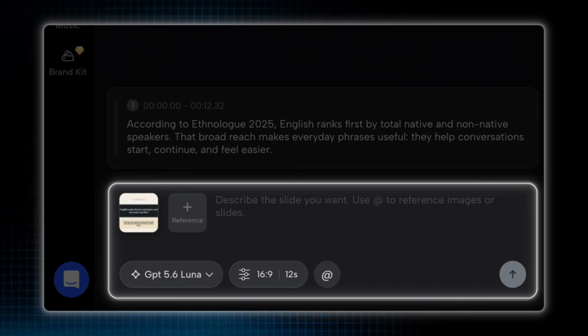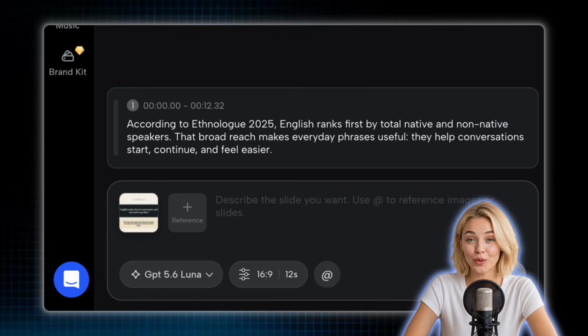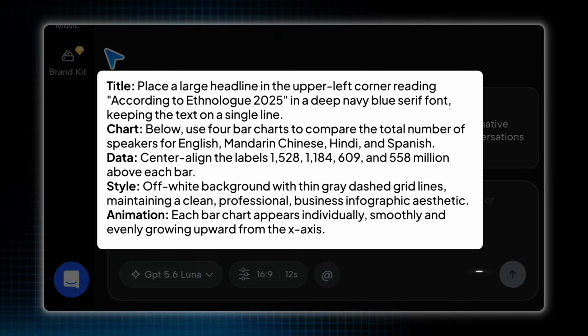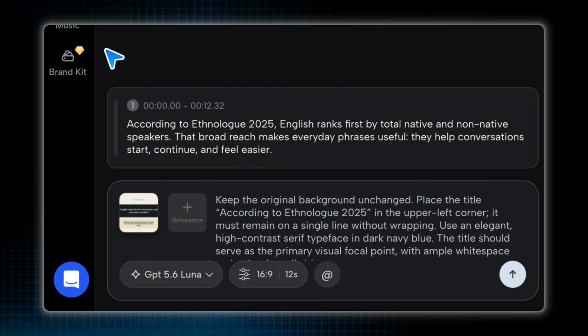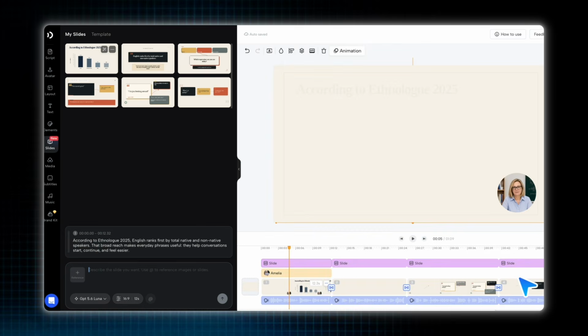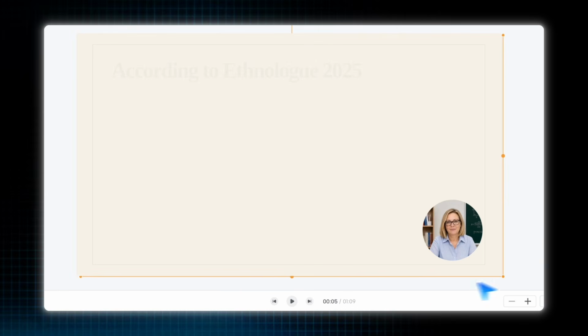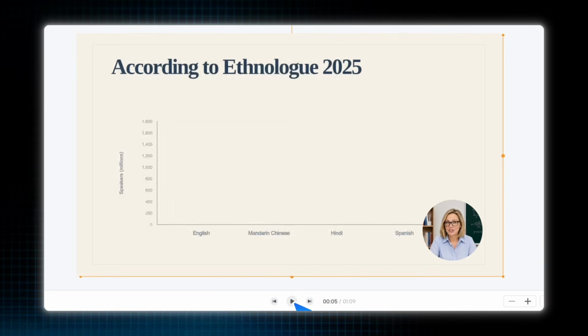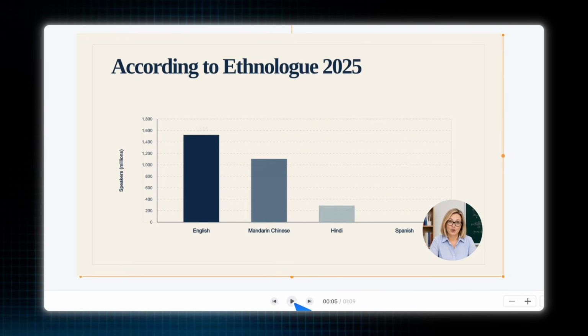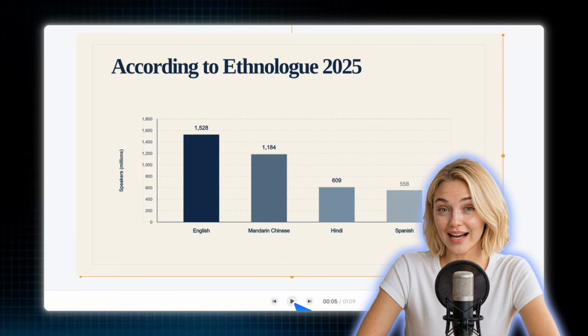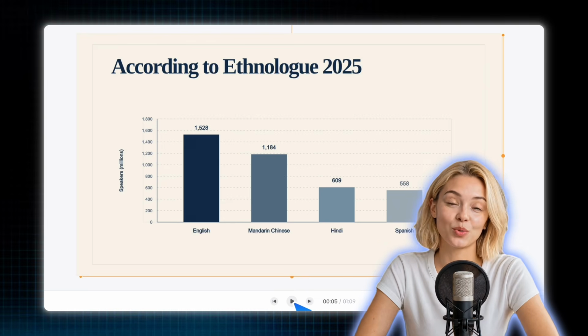Then write your request in the prompt box. Two things you always want to specify: what the slide should look like and how it should move. Here's the prompt I used. Hit Generate, give it a second, and there's your new slide. Still not right? Generate again. Run as many versions as you want.